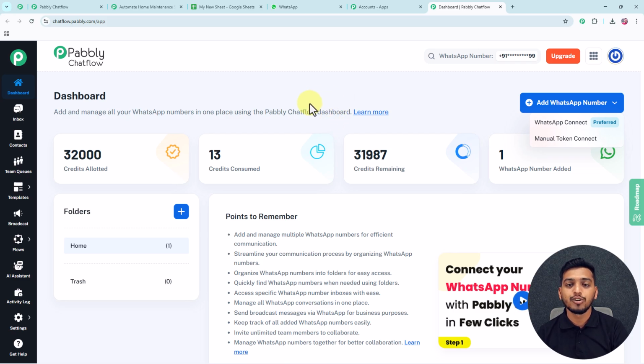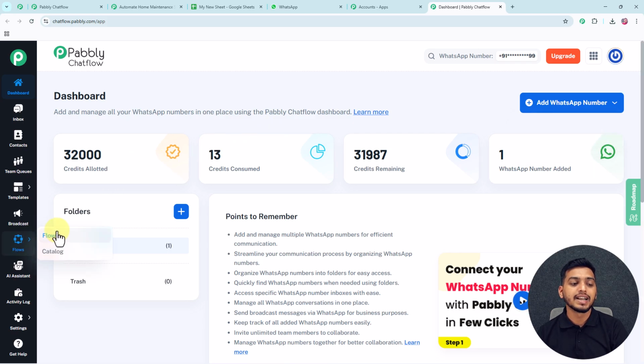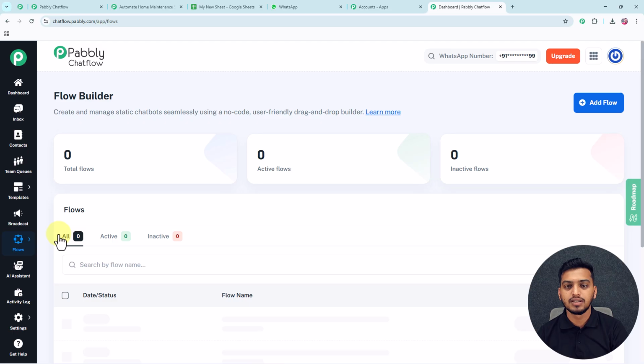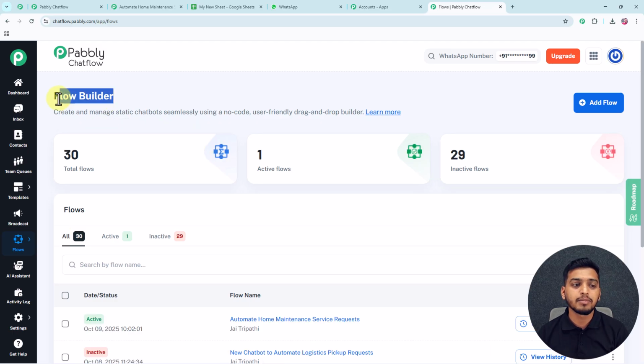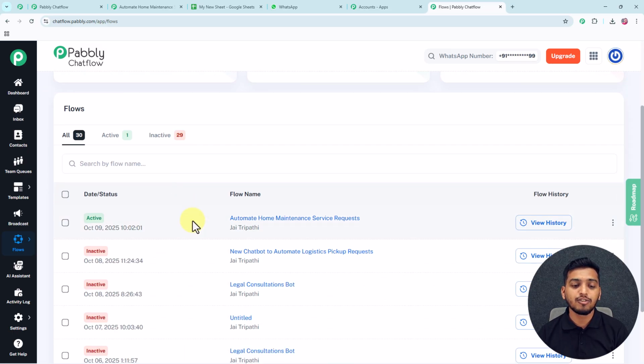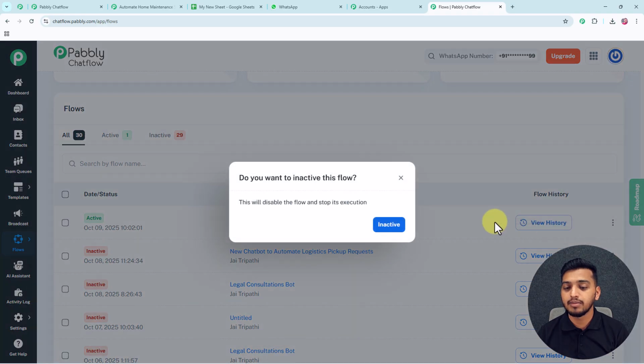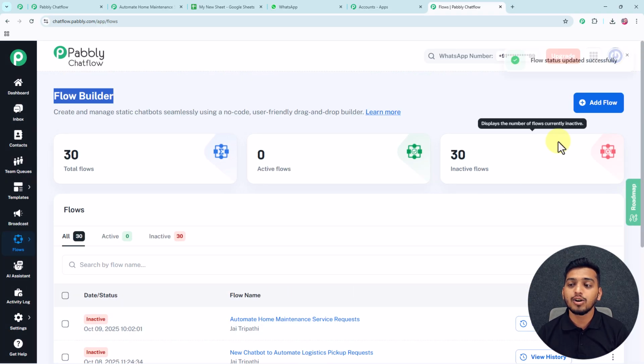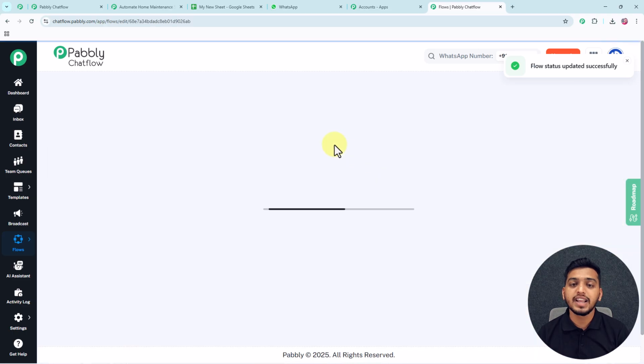And now as I want to create a WhatsApp chatbot, I will click on this flows feature, and then I will select these flows. After that, inside this flow builder page, you can see these are all the WhatsApp chatbots that I have created for myself. And this is the exact same WhatsApp chatbot that I had shown you in the beginning of this video. So as I'm going to create this exact same chatbot, first of all, I will inactivate this WhatsApp chatbot from here, and then I will click on this add flow button to start creating a new chatbot.